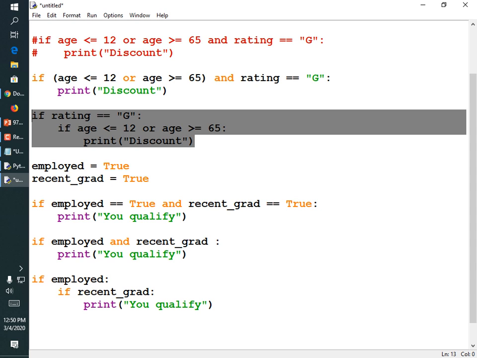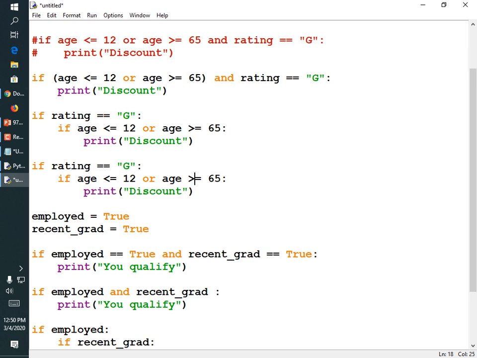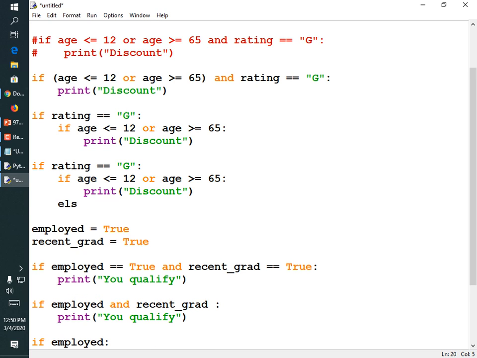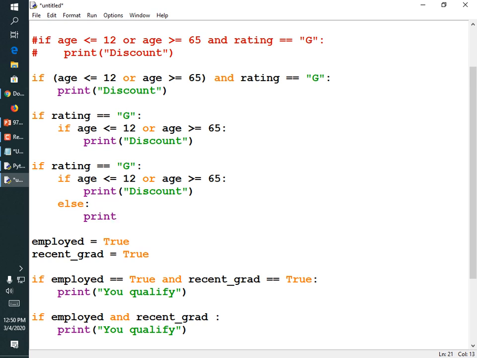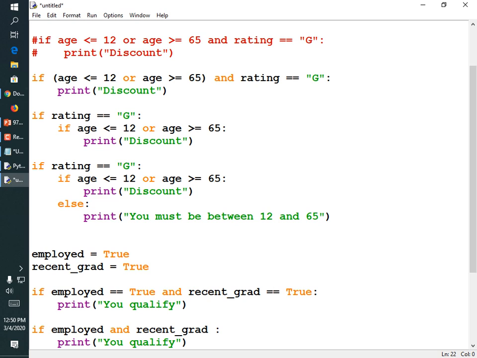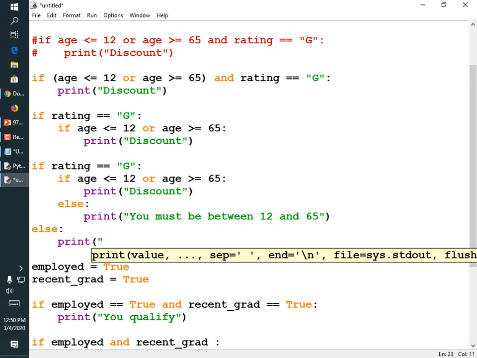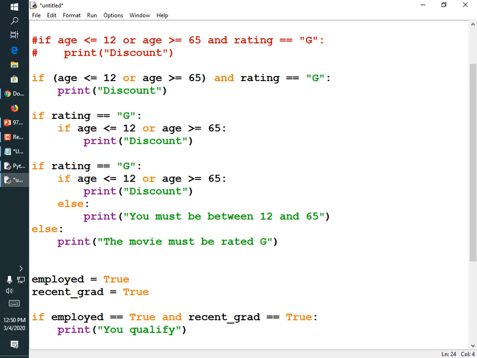I'm going to copy this, if rating is equal to G, the nested if, and I'm going to add some else messages. So else colon print, you must be between 12 and 65, end quote, in parentheses. And then for this else, back tabbed all the way against the margin, print parentheses, quote, the movie must be rated G, end quote, in parentheses.